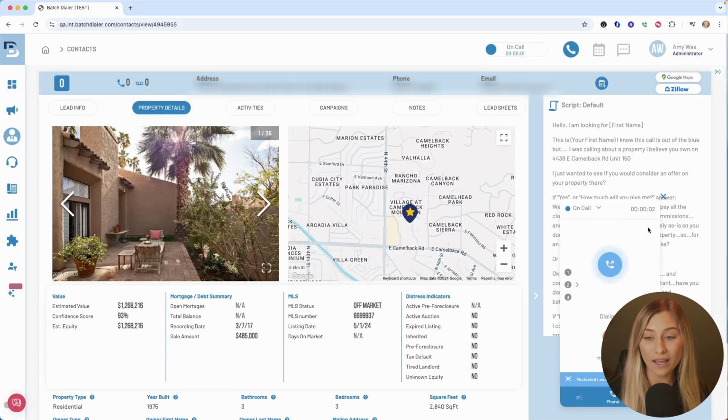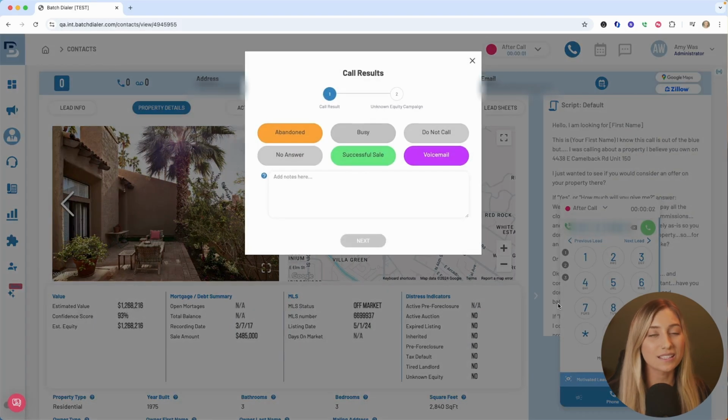And as soon as you hang up or a contact hangs up on you, every single time the system will bring up a pop-up of your call results. This is going to help you categorize your calls so that you can mark people that you don't want to talk to again or include in your campaign to filter them out, or when things go really well and you want to move forward to push them to your CRM. But we're going to click next and then move on throughout the rest of the campaign.